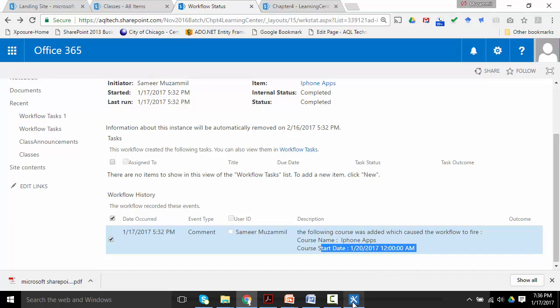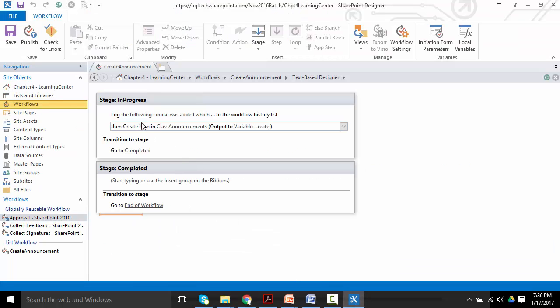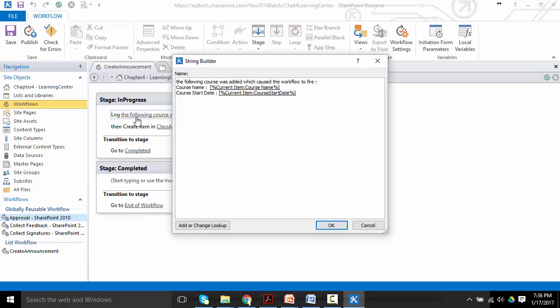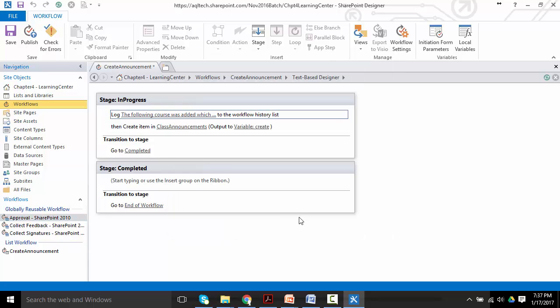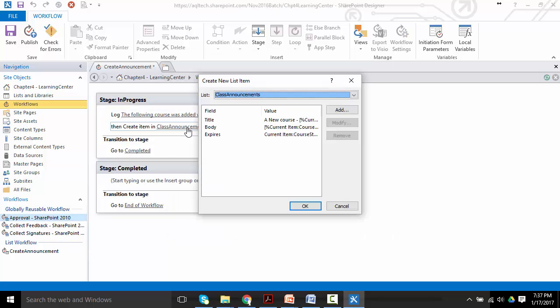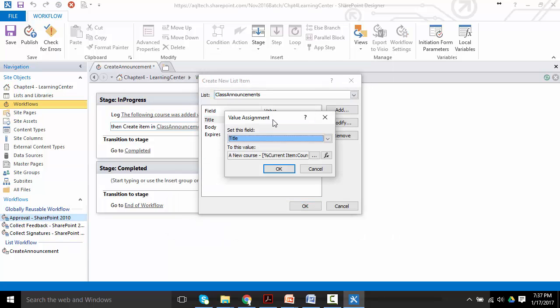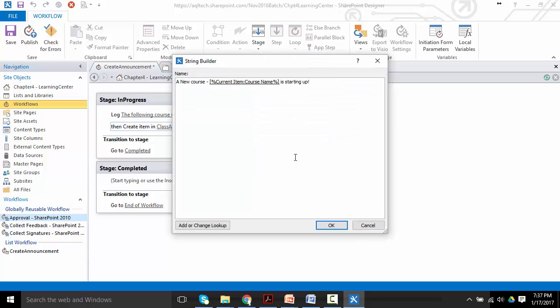Now let's go back to the workflow again and take a look at it. So log to history list is what I've used over here, and it does an awesome job of actually writing down any kind of details that I want in here. So I'm going to keep it the way it is, go back in here and then go back to title and then write down a new course. Actually, I'm going to open up the editor here.